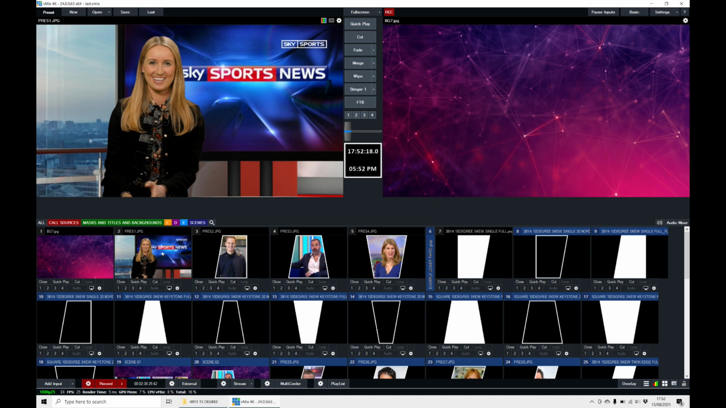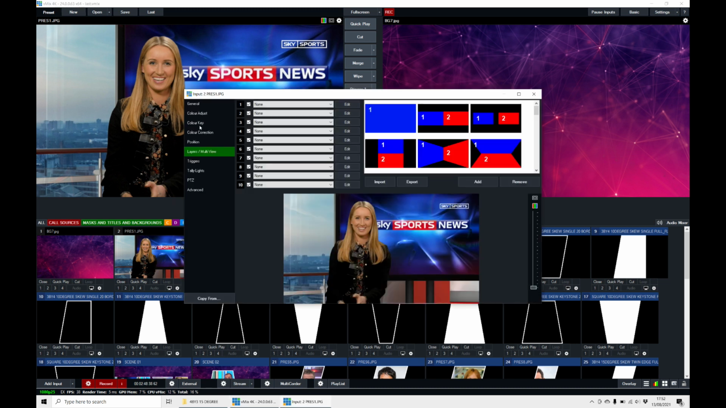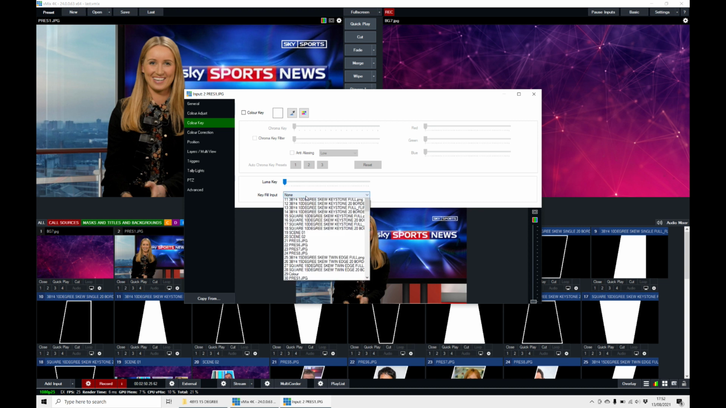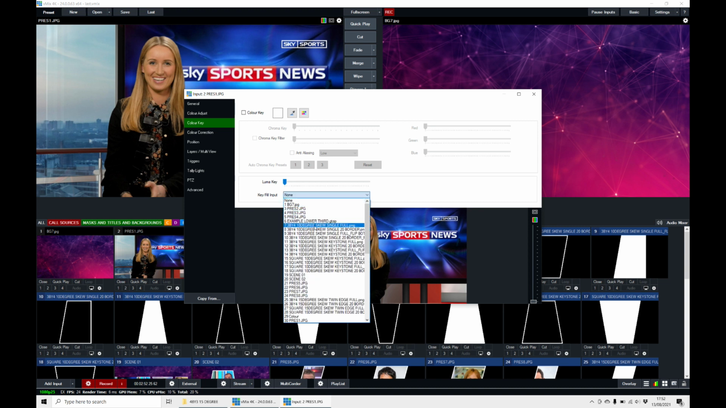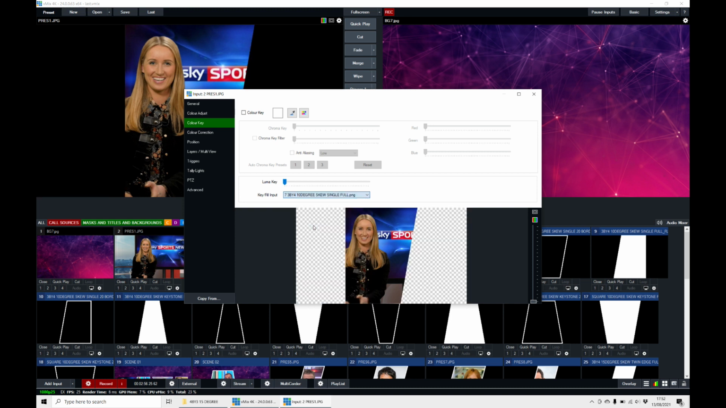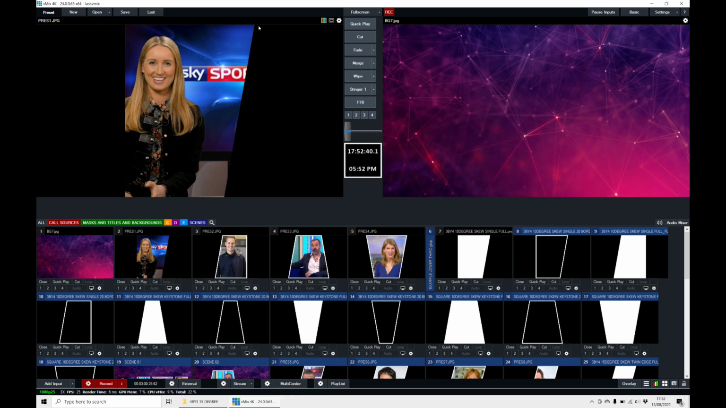So in this example here, we've got a standard full 16:9 that hasn't got a mask on, and we want to make it so it's got this single skew and it's got the border on the top. So we go into the actual input itself, and on the color key, we go down to the key fill input and we choose the mask that we want. First of all, we choose the mask. In this example, it's number 7, and you can see there then the image has been masked out. It's been created with the shape there in input 7.